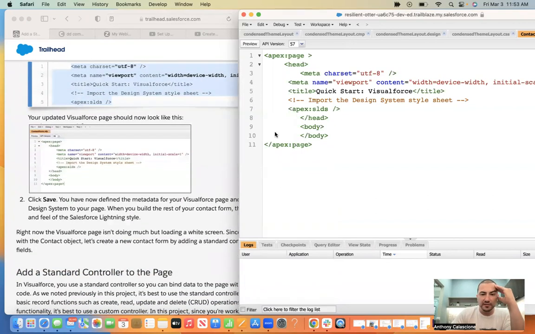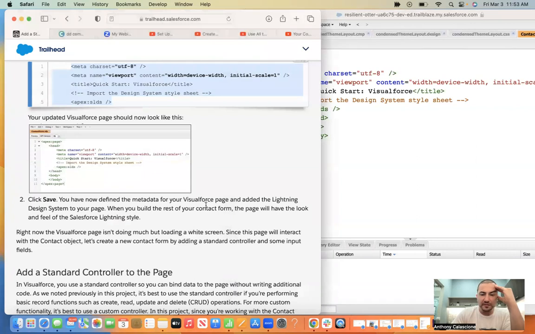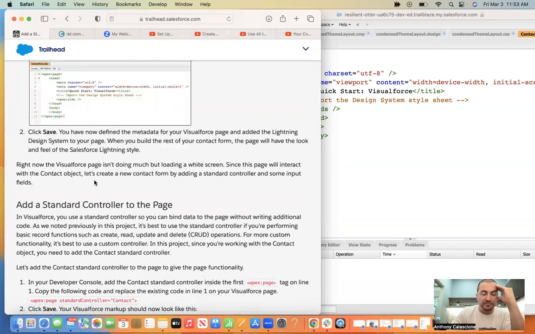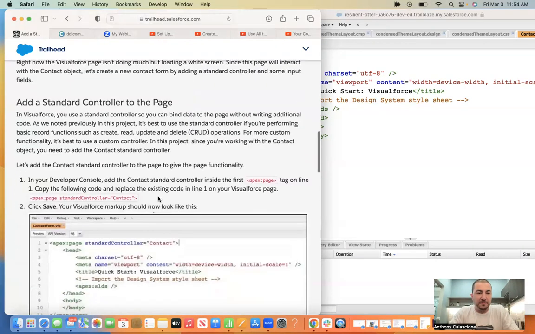Click Save. Okay. You have now defined the metadata for your Visualforce page and added the Lightning Design System to your page. When you build the rest of your contact form, the page will have the look and feel of the Salesforce Lightning style. Right now, the Visualforce page isn't doing much but loading a white screen. Since this page will interact with the contact object, let's create a new contact form by adding a standard controller and some input fields.